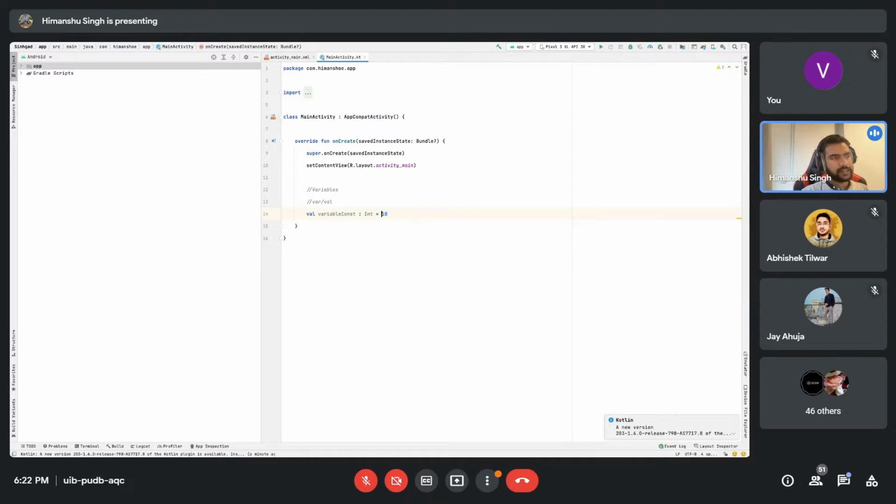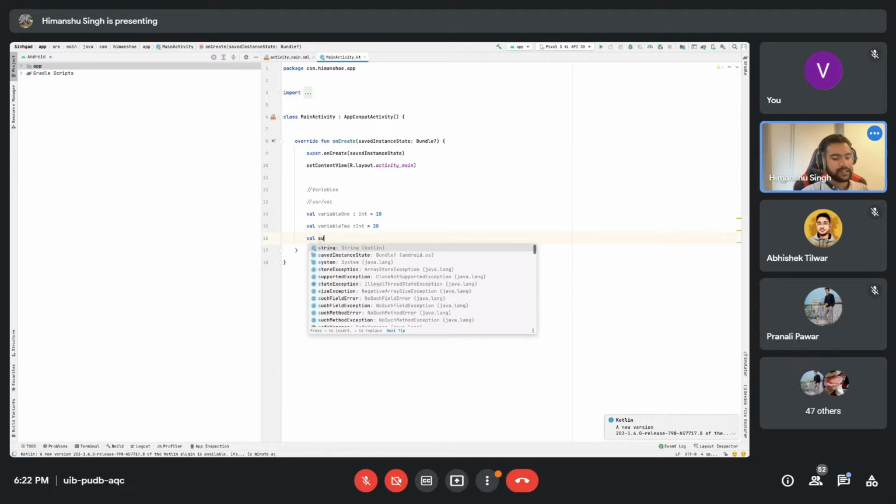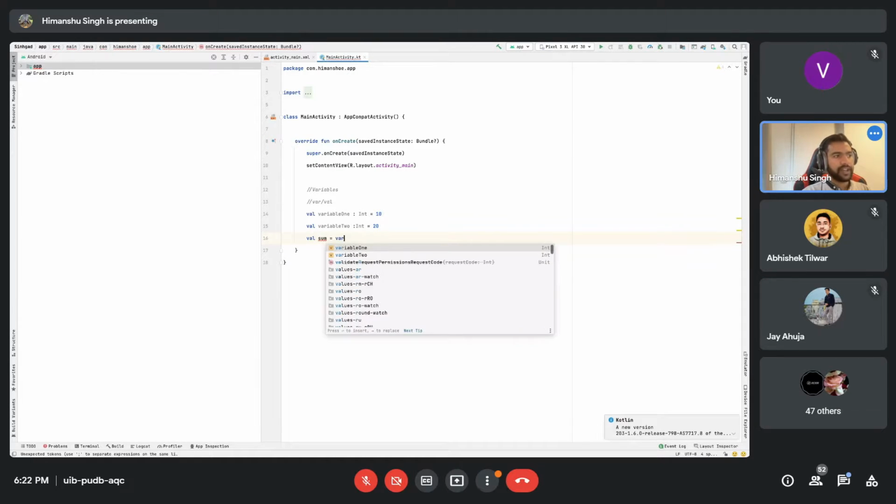There are a couple of ways to do it. I'll just rename this as variable 1. And let's say I'll create another variable. I'll name it variable 2 of type integer, and I'll assign it 20, right? Now, typically, how we do a sum in Kotlin is I'll do val sum equals variable 1 plus variable 2.